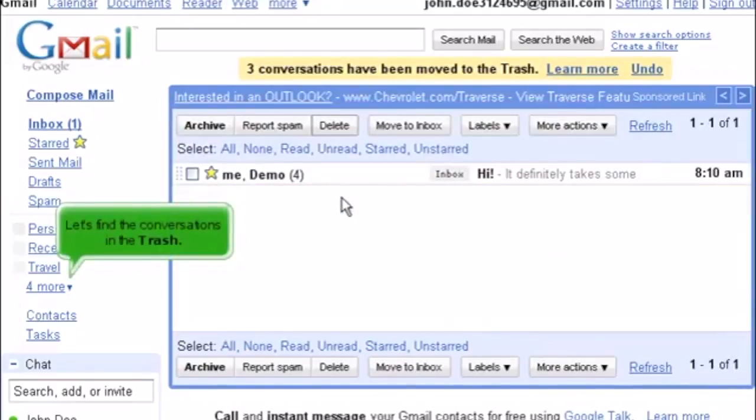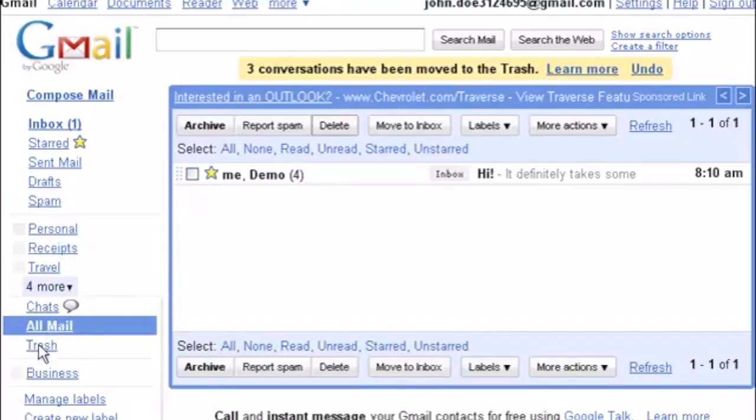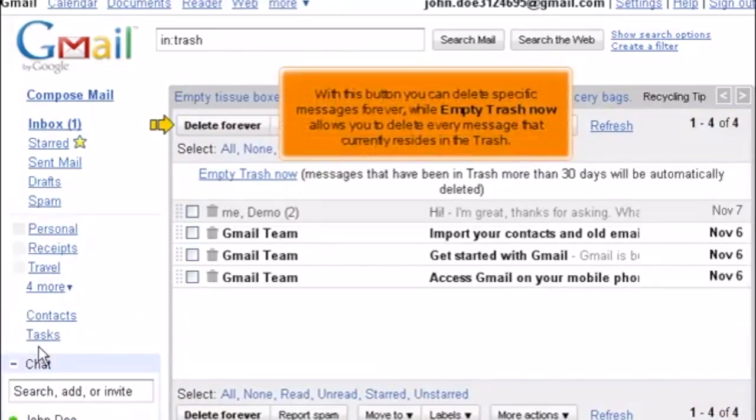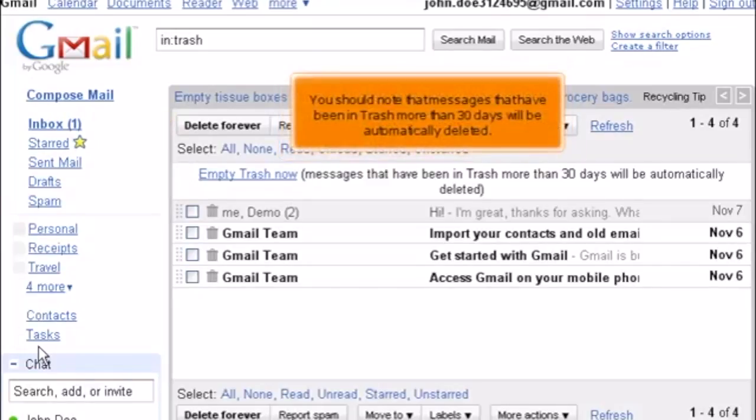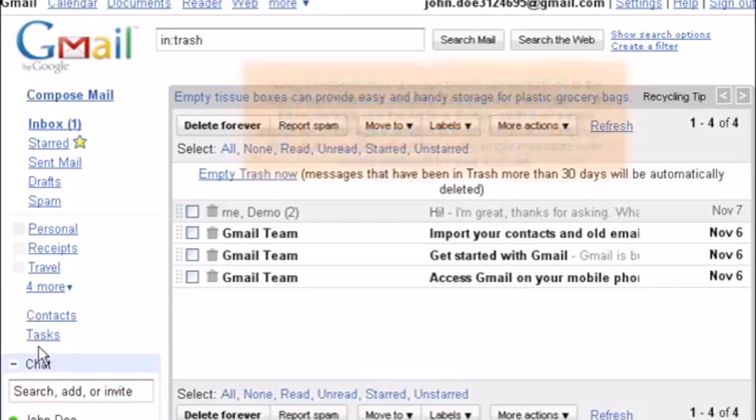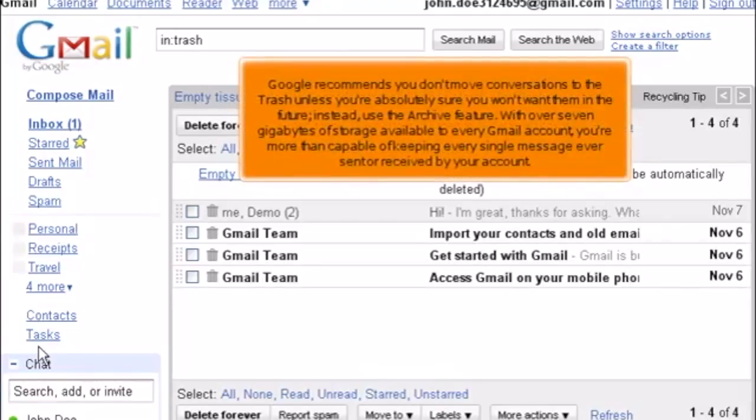Let's find the conversations in the trash. With this button, you can delete specific messages forever, while Empty Trash Now allows you to delete every message that currently resides in the trash. You should note that messages that have been in trash more than 30 days will be automatically deleted. Google recommends you don't move conversations to the trash unless you're absolutely sure you won't want them in the future.